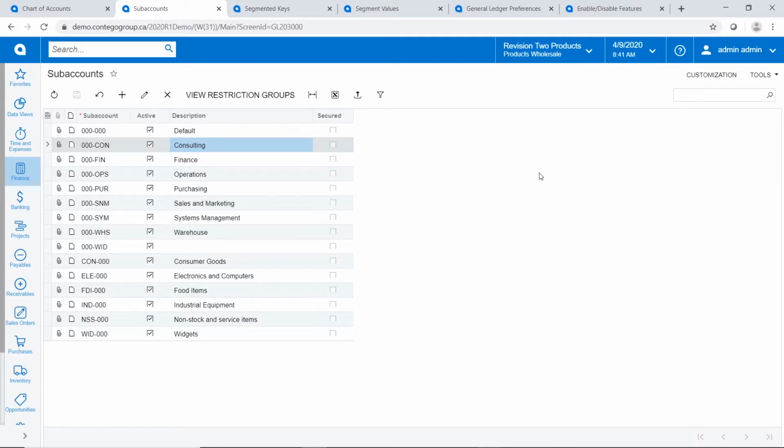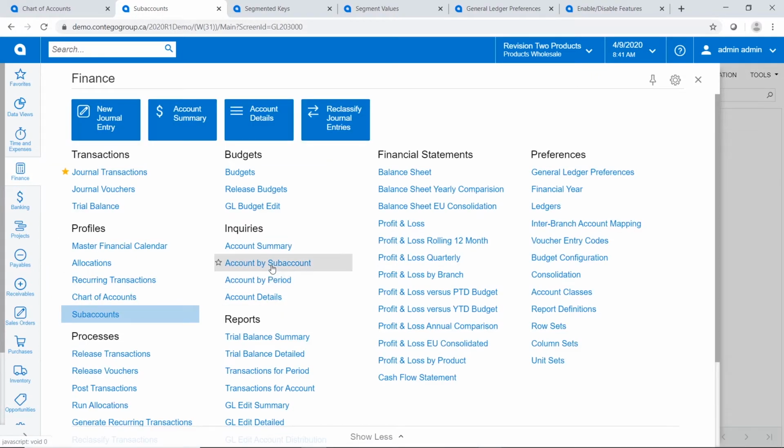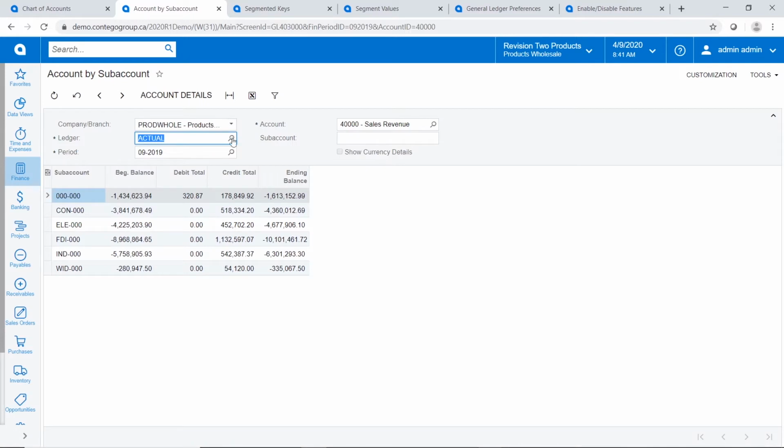Let's go take a look at how this appears in a financial report. So I'm going to go to the account by sub-account inquiry. And I'm going to look at my sales revenue account, and I'm looking at it for an older period with more data. And here we can easily see at a glance which business lines are driving our revenue.